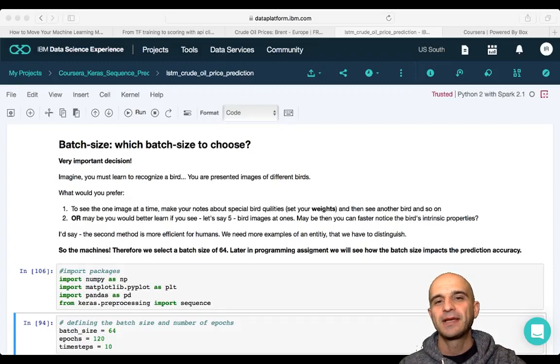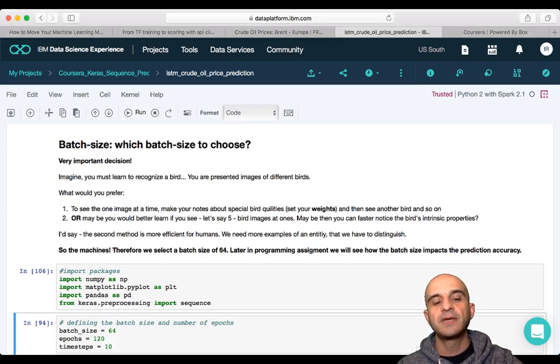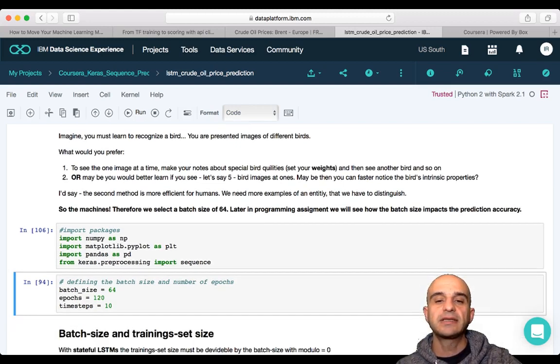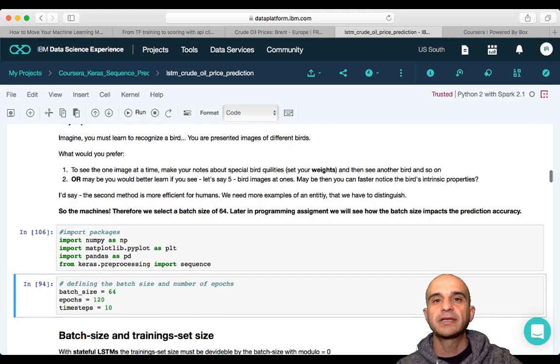Welcome back. Last time we discussed a very important topic, batch size. Today we are going to continue on this and go further, discussing another very important parameter which we need to set: the number of time steps. But first of all, we start by importing the required packages.